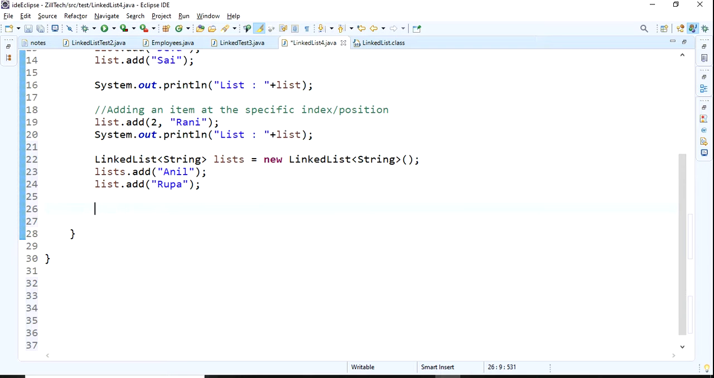Now I want to add these two elements to the first list. We have one method for adding the elements of the second list, the listes reference, to the above list. To add that, we have a method called add all.